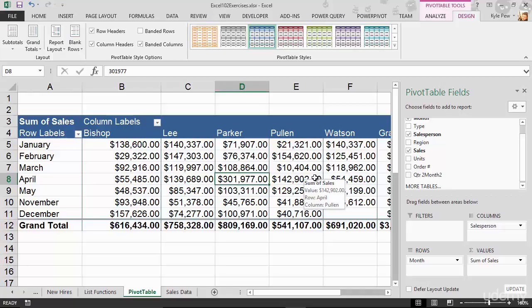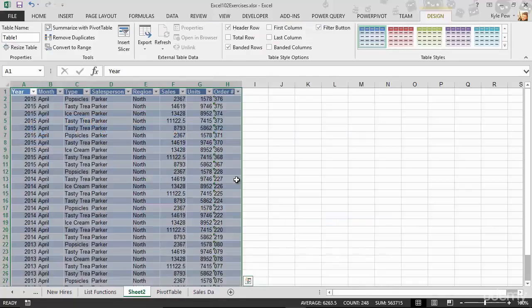And the way that you do this is by double clicking. I'm going to double click on Parker's amount there for April. Double click, just left double click. This creates a whole new sheet and I've got all the details of that number right there. I can see this is the month of April for Parker. And I can see everything that Parker sold, the sales amounts, and so on. All right there in one spot. Drill down into that data.